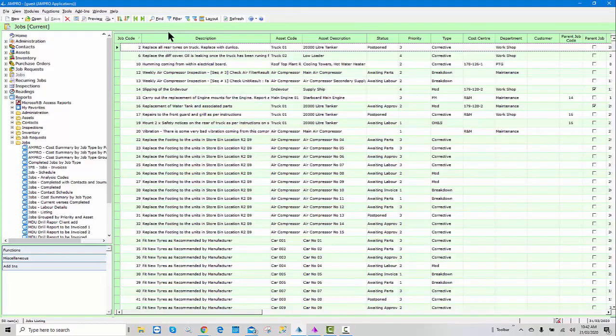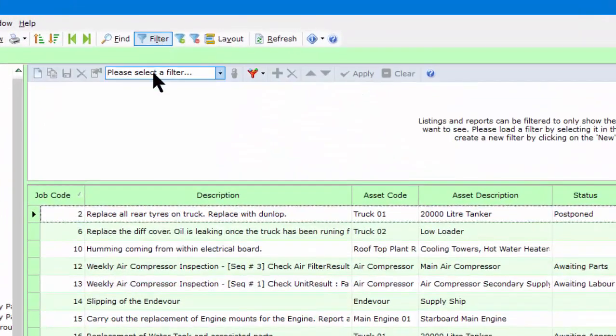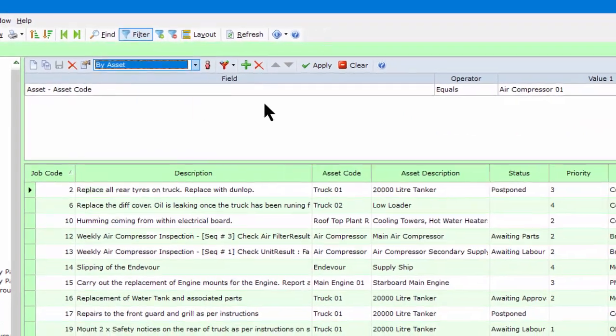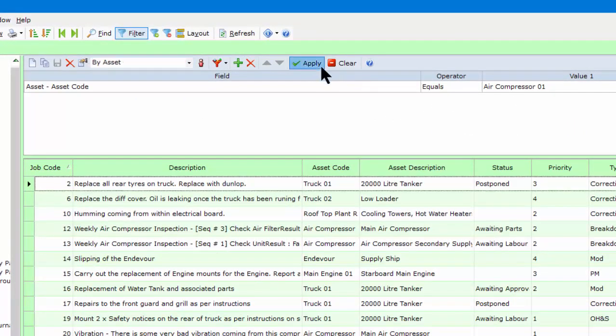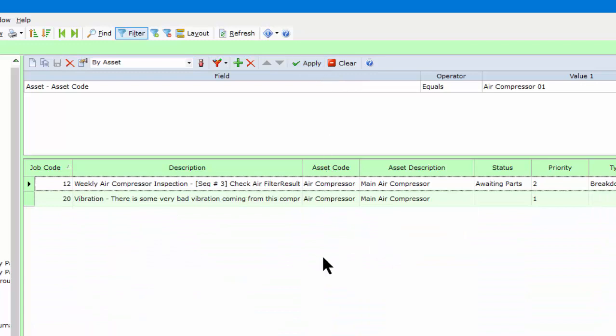Now keeping that same principle, we go to say the job listing and I can apply filters. So now I'm going to filter the job listing and I'm only interested in all the jobs for one particular asset, in this case air compressor number 1, and I apply the filter and these are all the jobs that are open.